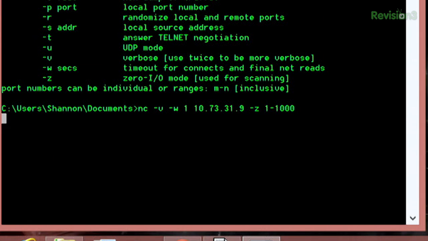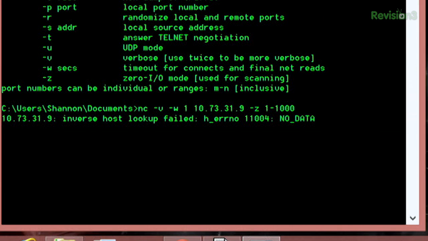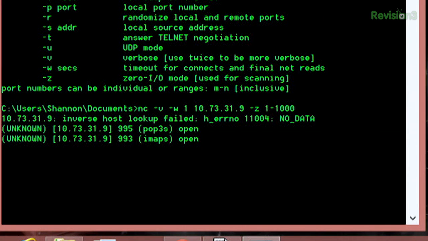And press enter. Takes a few seconds because port scanning is rather slow. And once it's done, you can see which ports are open on this Wi-Fi Pineapple. We have a POP3 and an IMAP port open, 995 and 993.